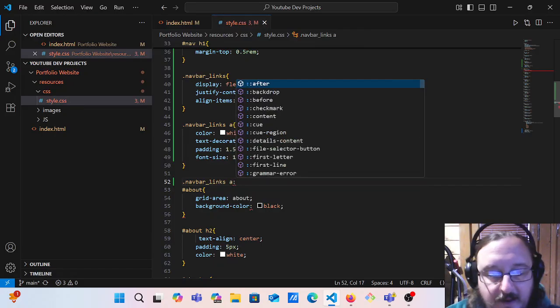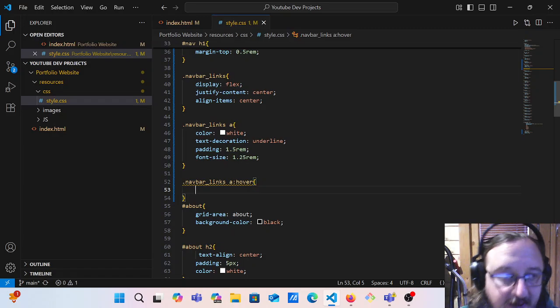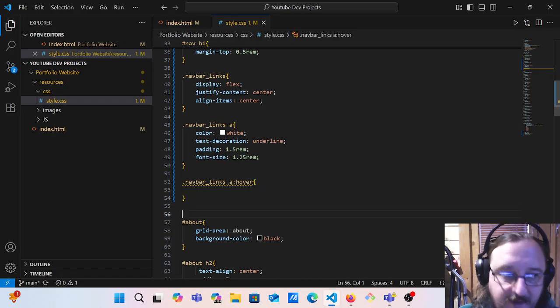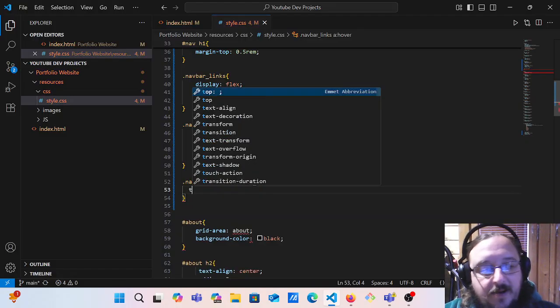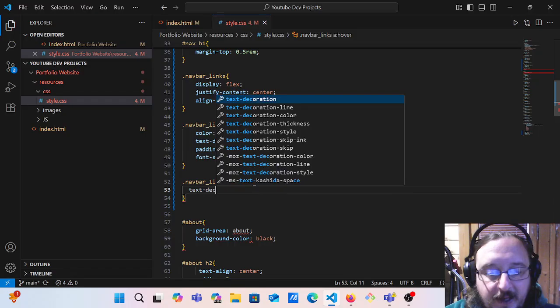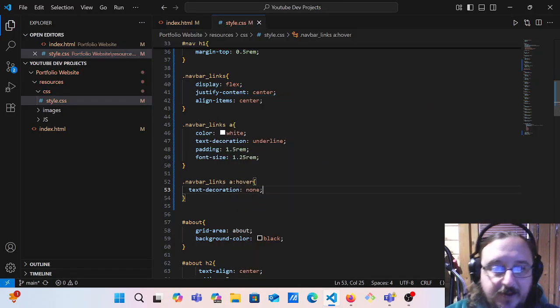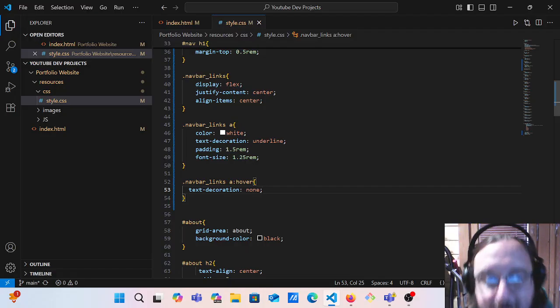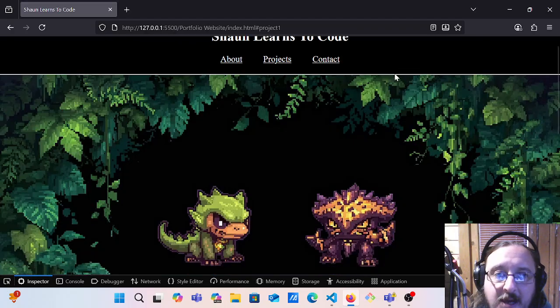Hover. Okay, so what we're saying here is if the mouse or the cursor or whatever you want to call it is hovering, we want to do something. And what we're going to do, very simple, we're going to change text decoration from underlined to none. Okay, so let's come back and let's see. Yeah, there you go. Great. Okay, so I'm reasonably happy with that, if I'm honest.